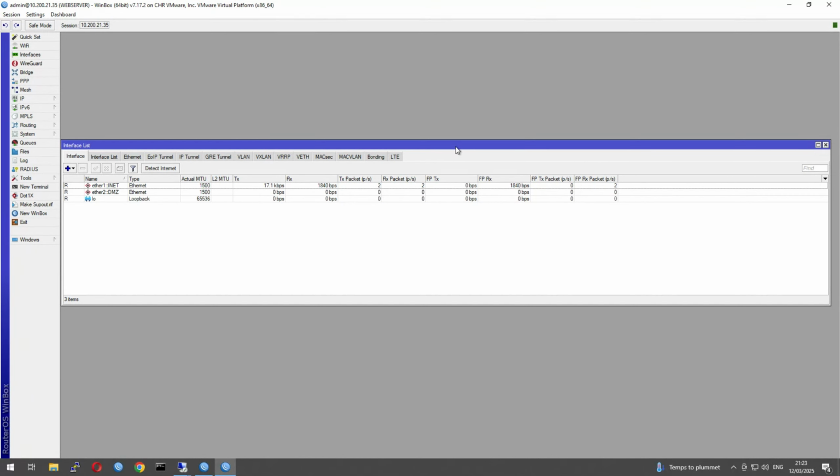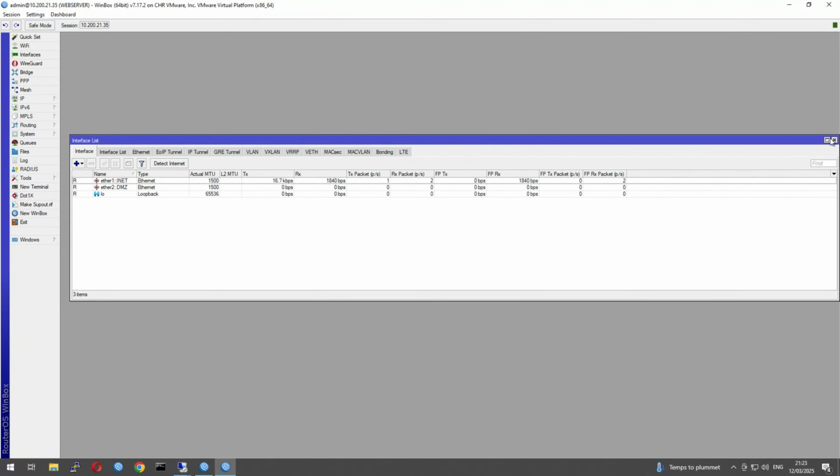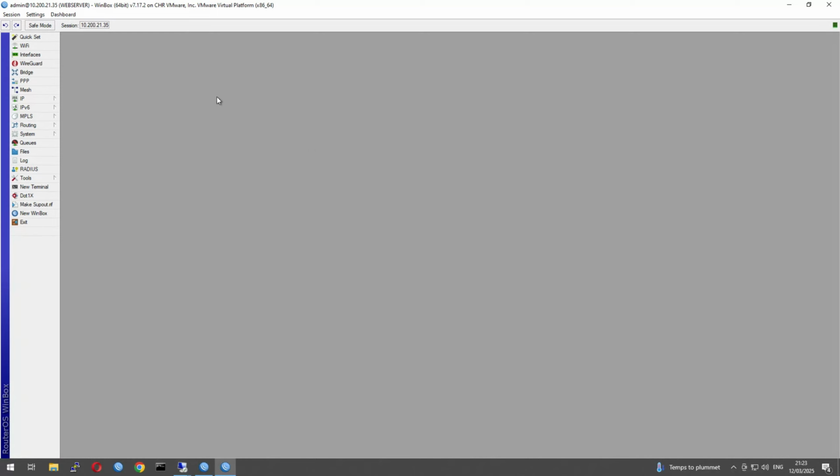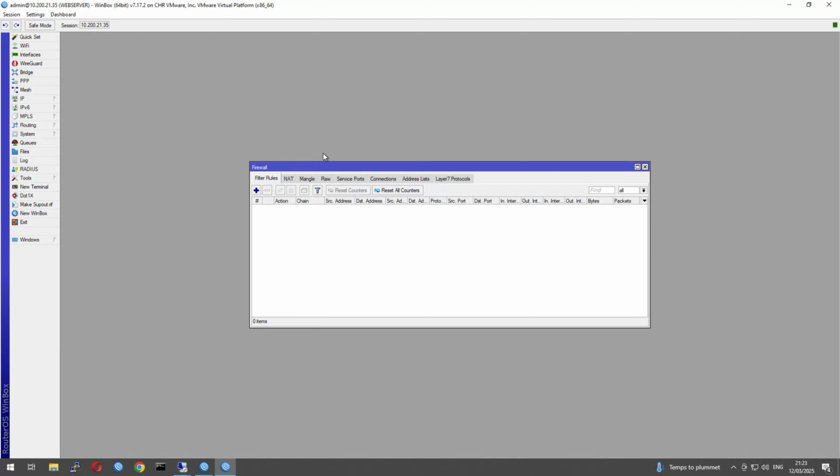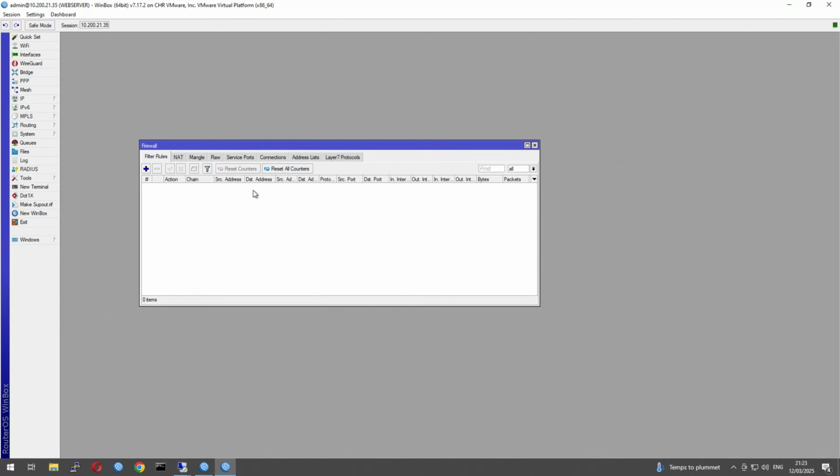Rewind to look at that topology again if that helps. But yeah, we'll crack on. So I'm going to start on this side, on the web server side. What we're going to do is start to control the access for the devices accessing the web server.